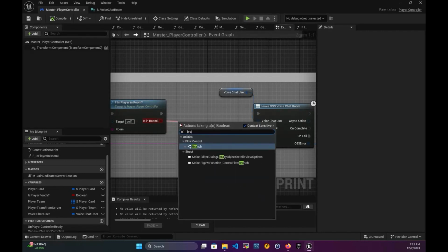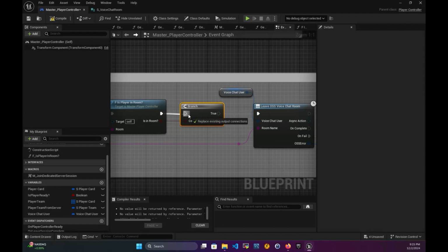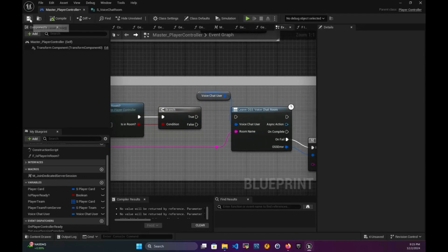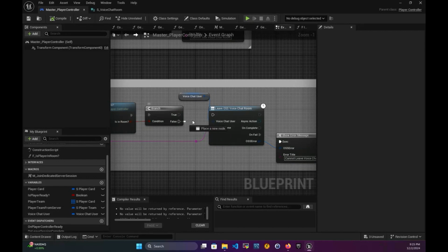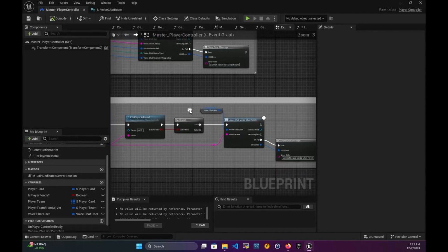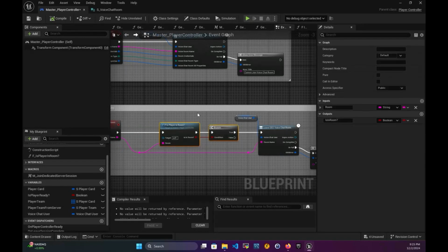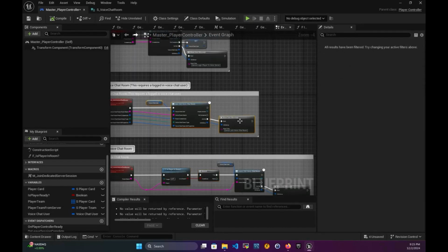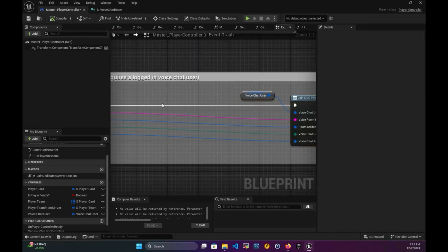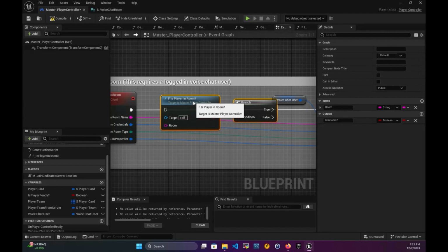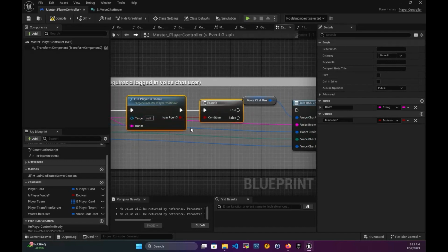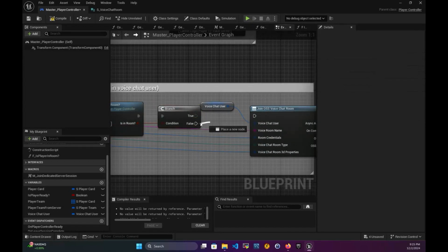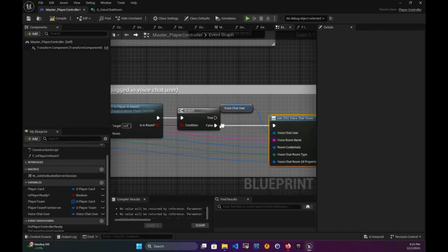We therefore proceed to the leave process if the player is a member of the room. Copy these two nodes and paste them before the join task. We proceed to join if the user is not a member of the room.